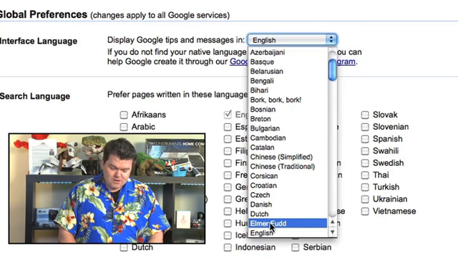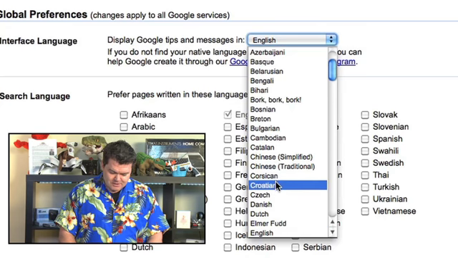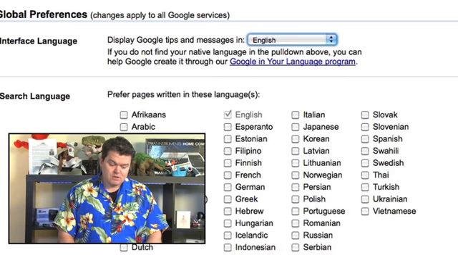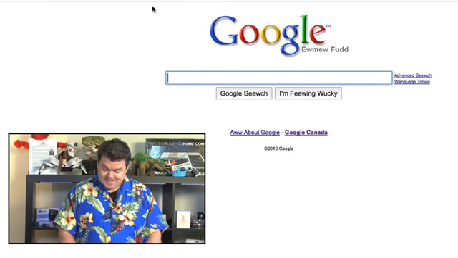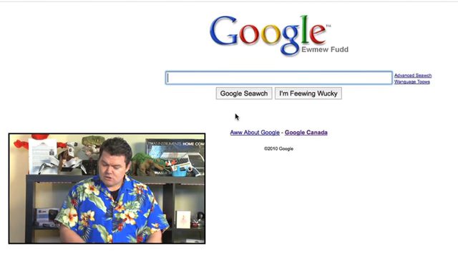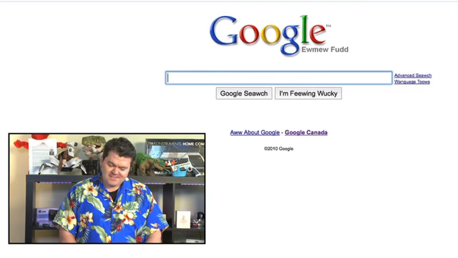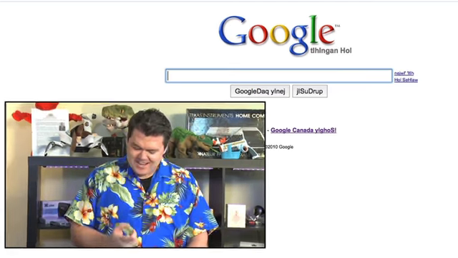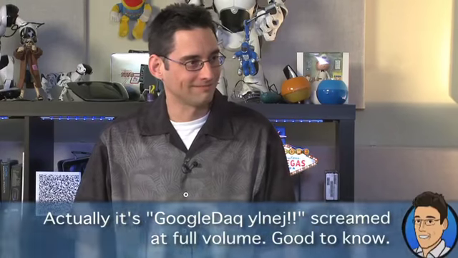That's very true. So we do have, look here, Elmer Fudd. You can make Google speak to you in Elmer Fudd-ese. Be very, very quiet. We're searching for rabbits. I'm feeling wacky, right? So, there is Klingon Google. How do you say Google search in Klingon? Google search. Thank you very much.